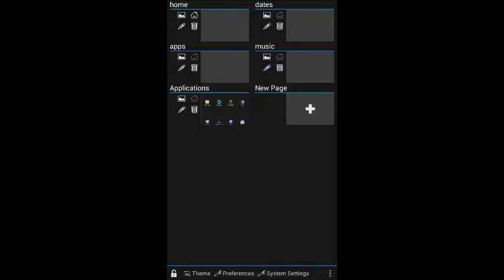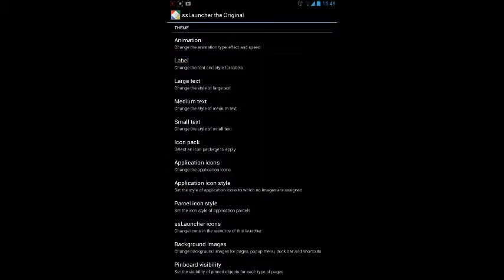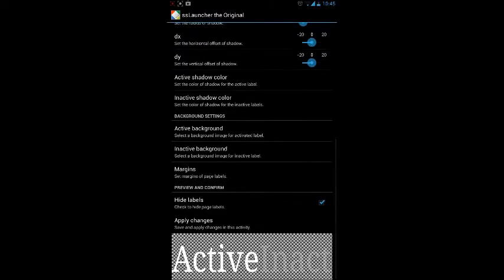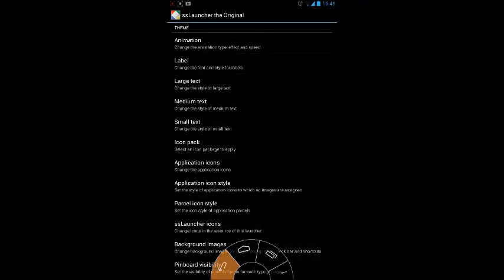Once you do that, you're going to want to click on theme, and you're going to want to hide the label, which is right here. Scroll all the way down, make sure that's checked. Hide label is checked, and you're going to hit apply changes. Then you're going to go back.